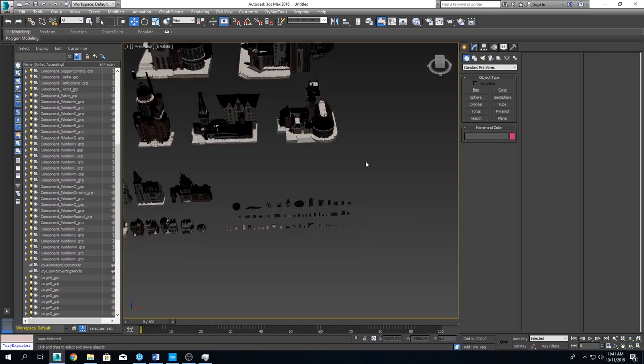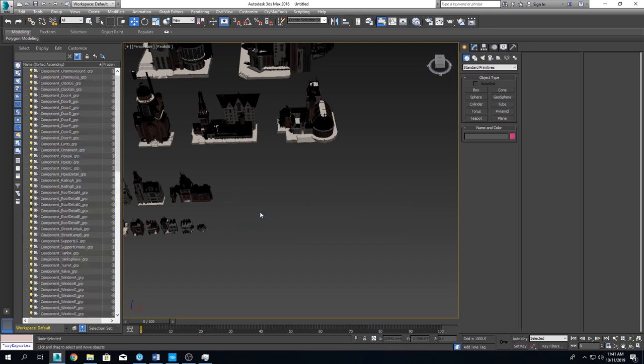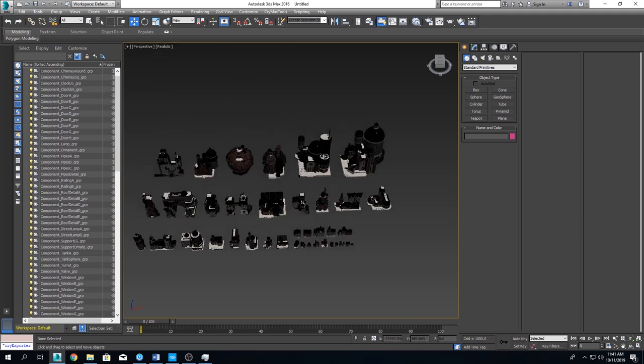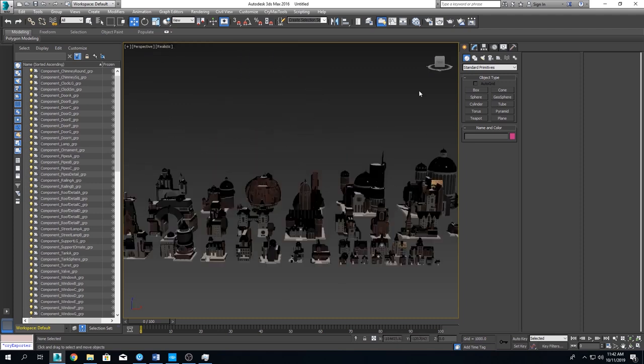I'm going to do something evil here. I'm getting rid of the components, because we don't need them in this example. You want them? Well, you can keep them. Now we have a proper view of all the buildings that we have.